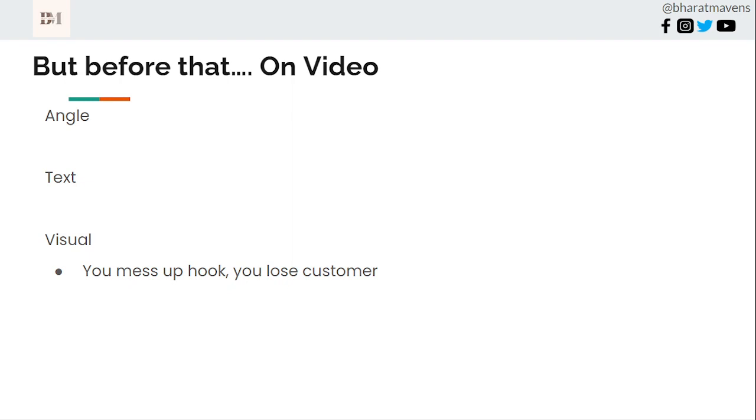Then visuals. If you mess up the hook, you lose the customer in the video. That's the only trick here. Hook is the first 3 seconds of the ad. Show, don't tell. I'll explain exactly why people say show, don't tell. Make them feel it. Now what happens is, people can say that it's soft. Everybody says it's soft, but how do you show it's soft?